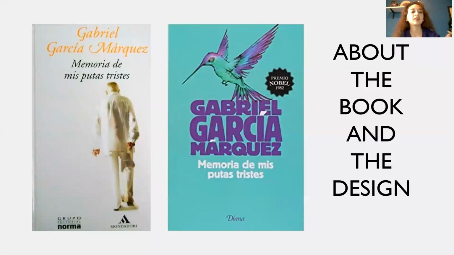When I was a child, my dad had the first cover we see, on the left, and we'll talk a little bit about the history and the context, but we'll get to that later. The new cover, the one I have, is like a homage to the writer, Gabriel Garcia Marquez, because when he died, the publisher Diana wanted to make something different for the book.